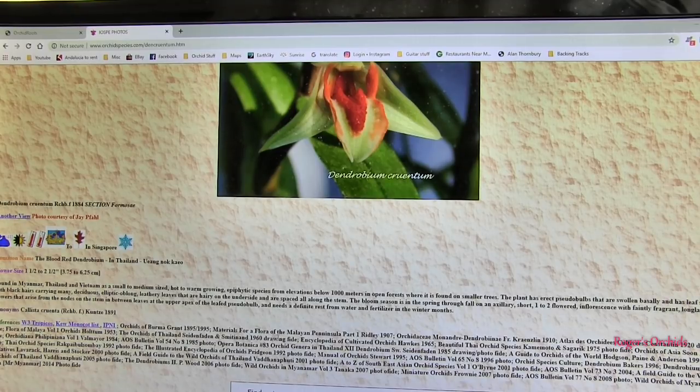Bloom season is in the spring through fall. Well, that means it can bloom most of the time. Faintly fragrant, long-lasting flowers. We like the word long-lasting, although it is relative. So, yeah, and needs a definite rest from water and fertilizer in the winter months.